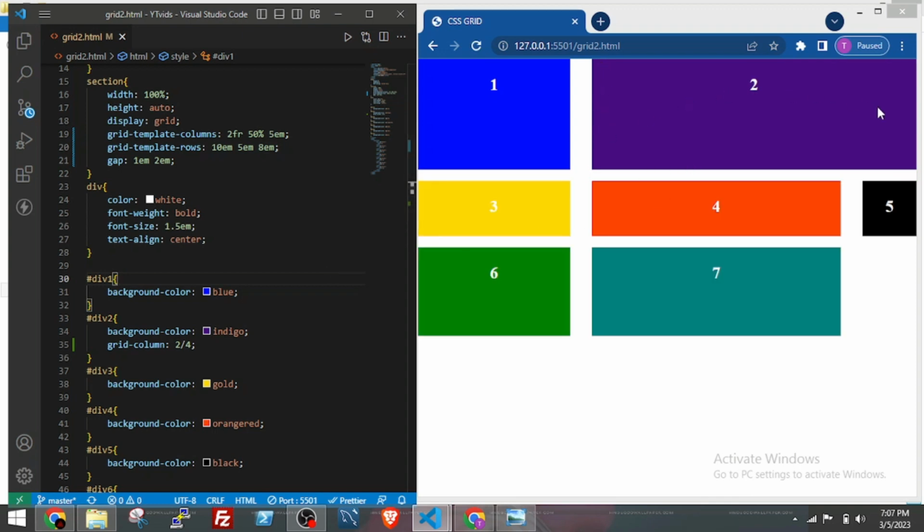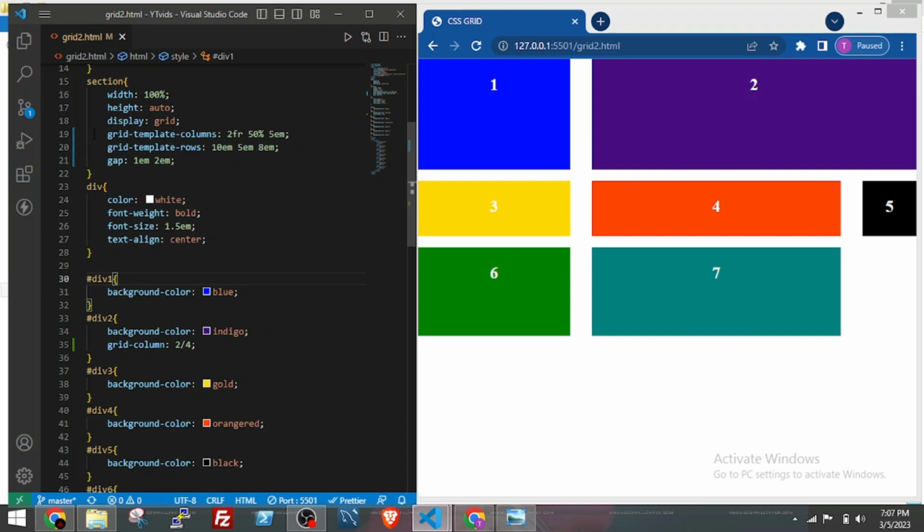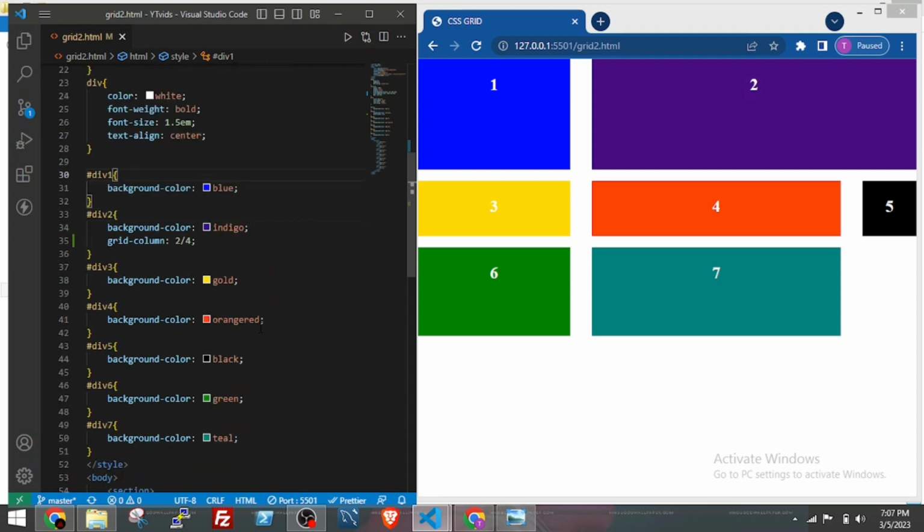See, it starts at line 2 and goes up all the way to line 4. One more thing to notice is that this property will be given to the individual item, not to the main container. That is, no, I'm not giving it to the section, I'm giving it to the div 2.